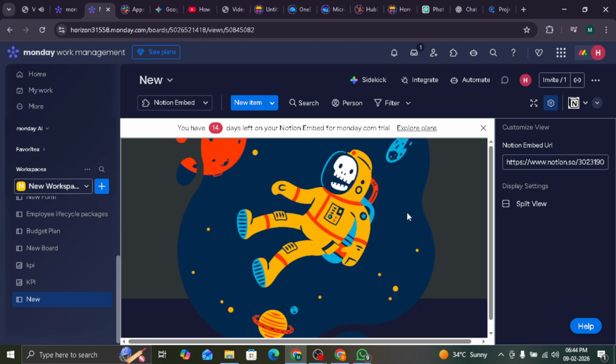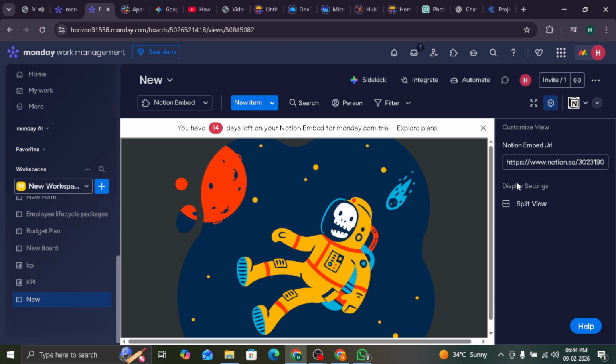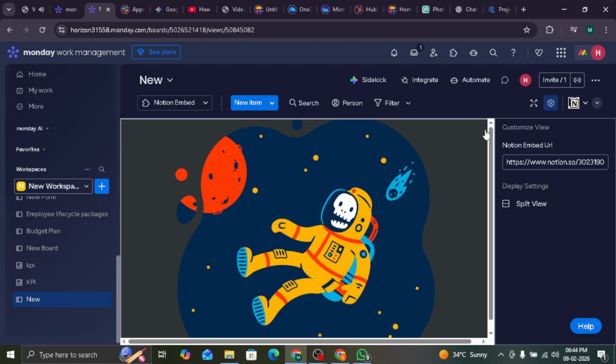Finally, once you paste that link and hit Enter, your Notion document will begin to load directly into your monday.com board. This allows you to view and interact with your Notion content within your project management workspace seamlessly. And just like that, you've successfully integrated monday.com with Notion.